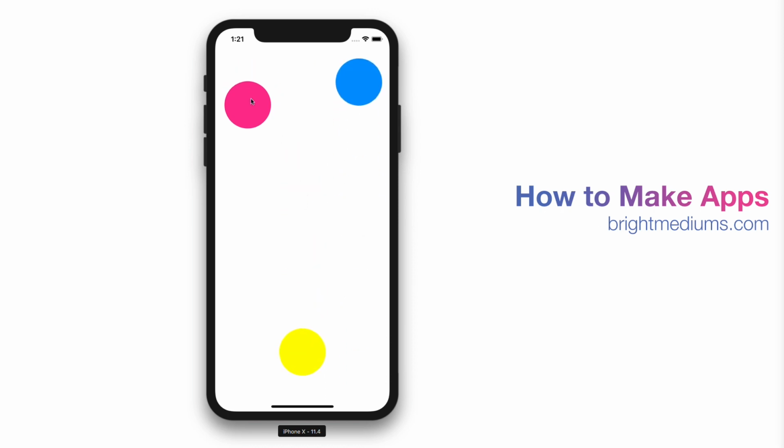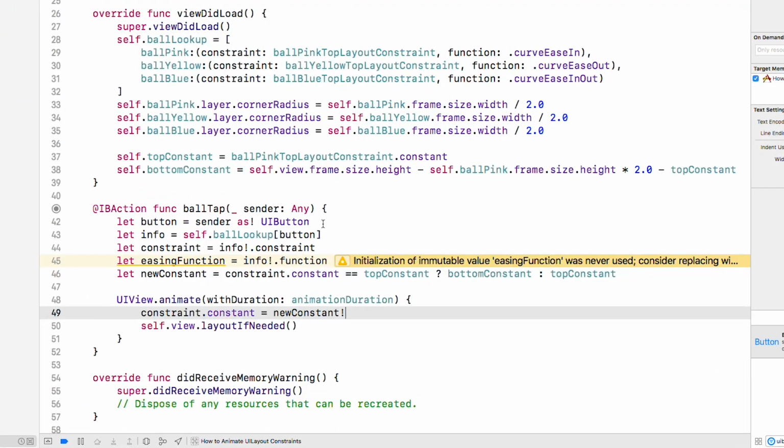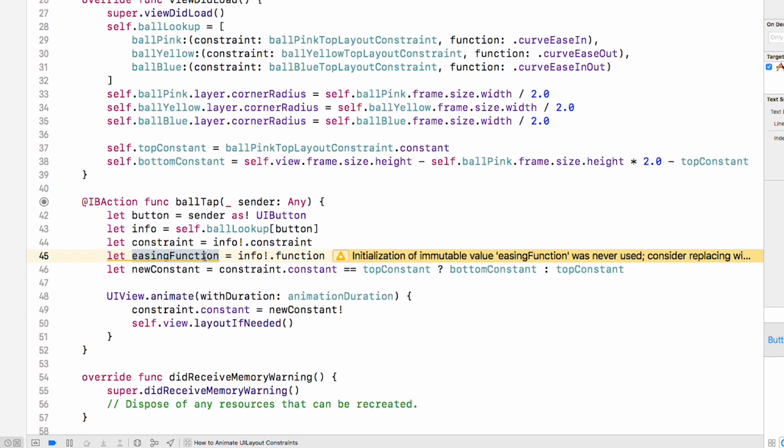Excellent. Okay, so they're moving back and forth, but they're all using the exact same animation. Look at this. This is a linear easing function. See how it just moves at a constant speed? It starts at the same speed that it stops. Very boring. Now we'll add support for those easing functions. As you can see, the easing function isn't even being used yet.